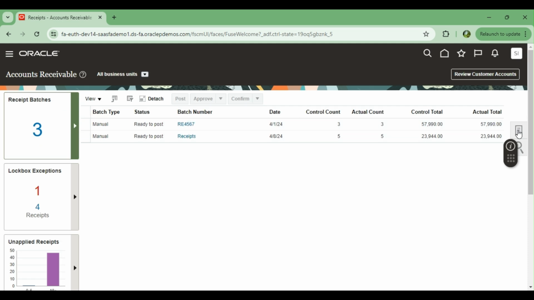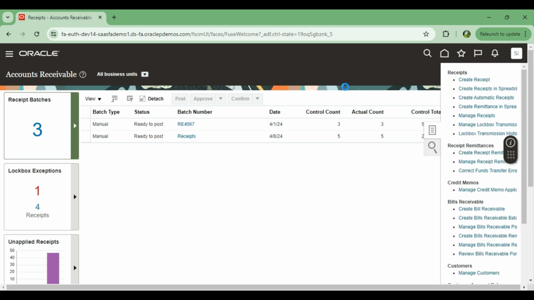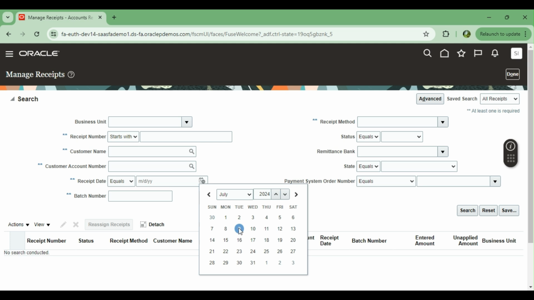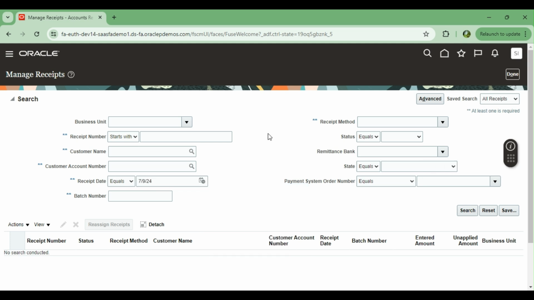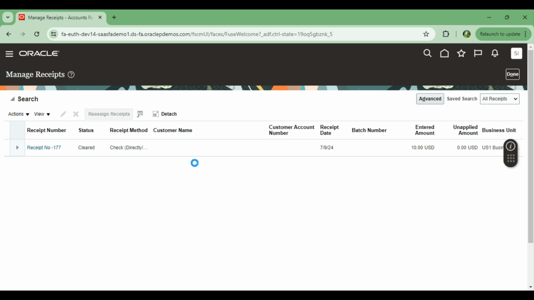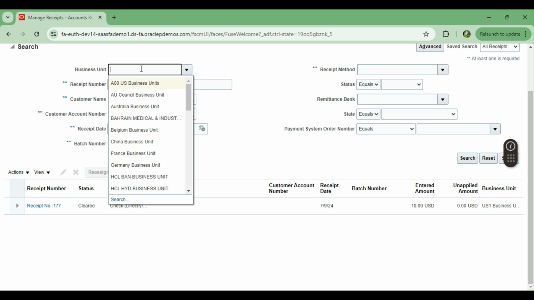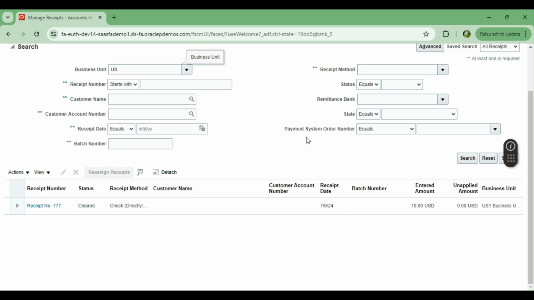Say, for example, I want to go down and review this receipt. You have to go down to Manage Receipts. Provide the receipt date over here, which is the 9th. Click on search. Now you can see as of today, I have created this receipt, right? This star mark is nothing but your mandatory information. So I have given just one piece of information. If you do not provide anything and just provide the business unit, the system will still seek the mandatory information in order to fetch the data. Without mandatory information, the system will not be able to fetch the data. Remember, this one is very, very important. Okay.